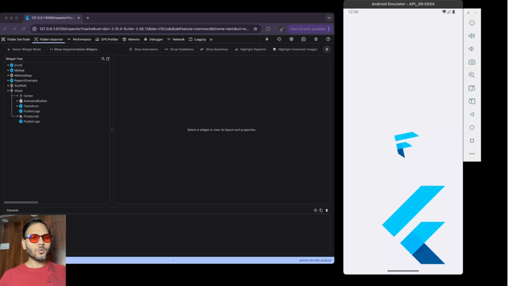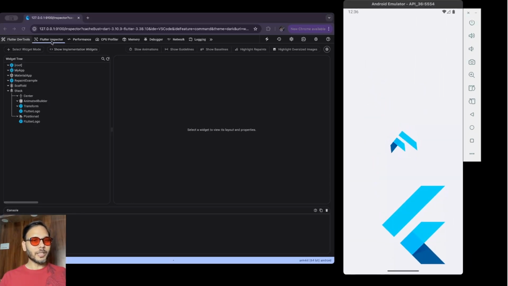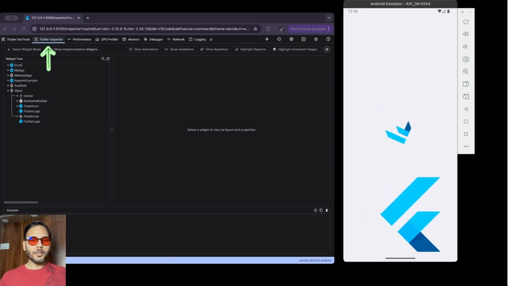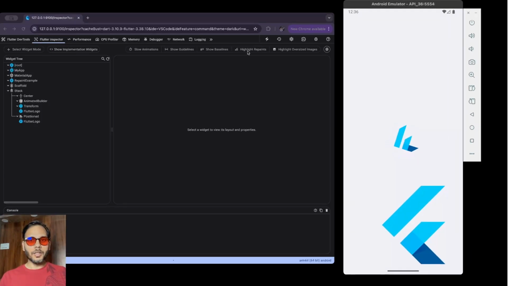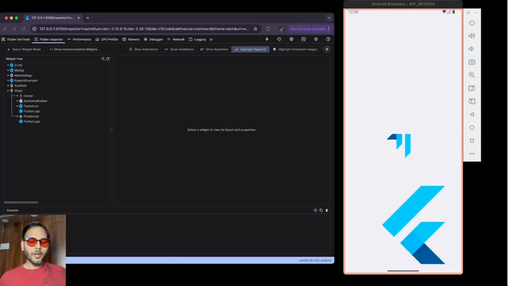Next to it, I have my emulator running, and I have my DevTools here. In the DevTools, I'll simply go to Flutter Inspector, which is already there. In the Flutter Inspector, I'll simply click on highlight repaint. Once I press highlight repaint, you can see the border of this entire screen is changing frequently.